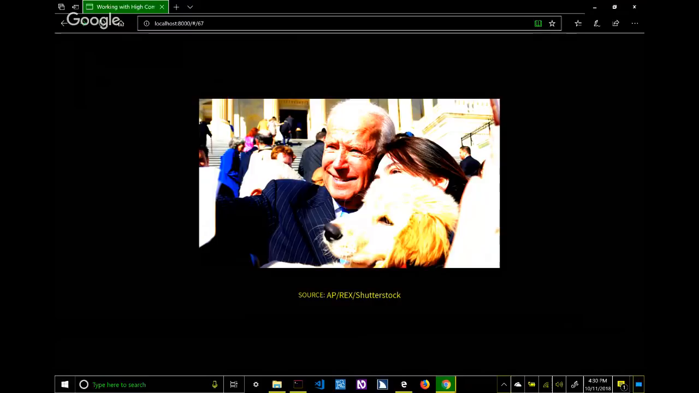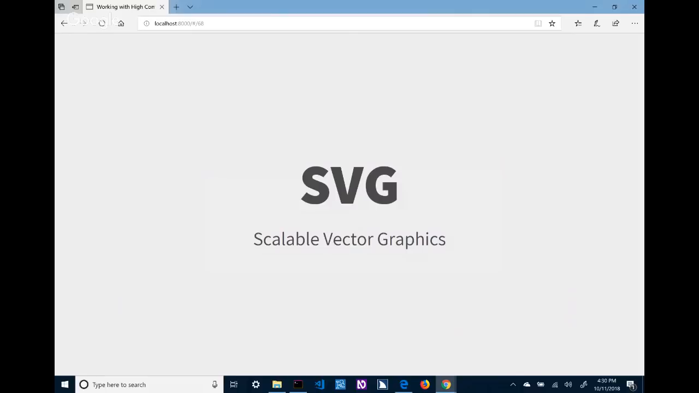SVGs are images that are described using markup. And computers can read markup, which is a very cool thing. So there's three main treatments to consider for high contrast mode for SVG content.